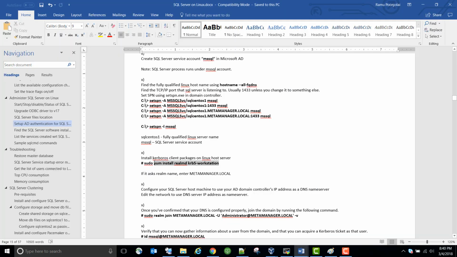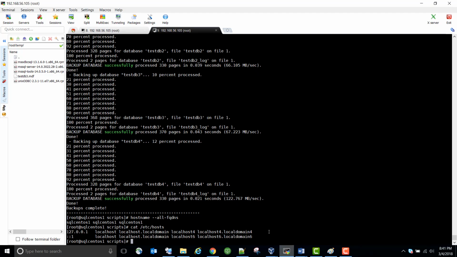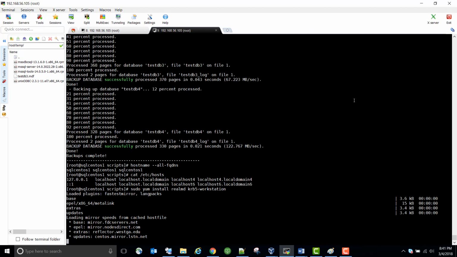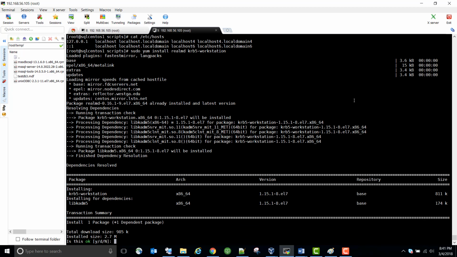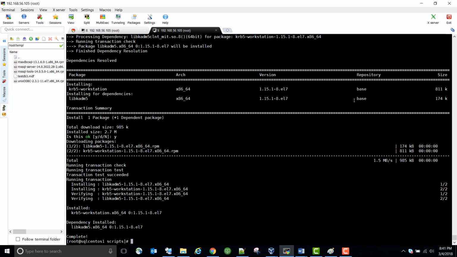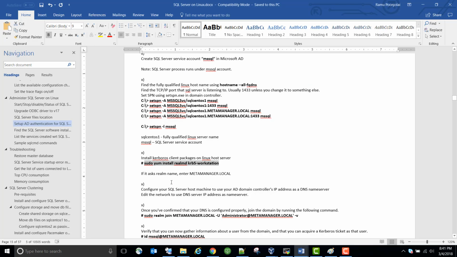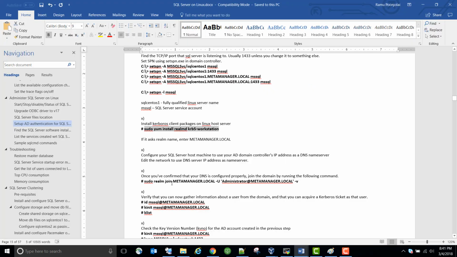Now we need to install the Kerberos client packages on the Linux host server, since you need to join the Linux server to the Active Directory. So let's install that. Okay, that is done. It didn't ask for the realm name. If it does, then enter the domain name.